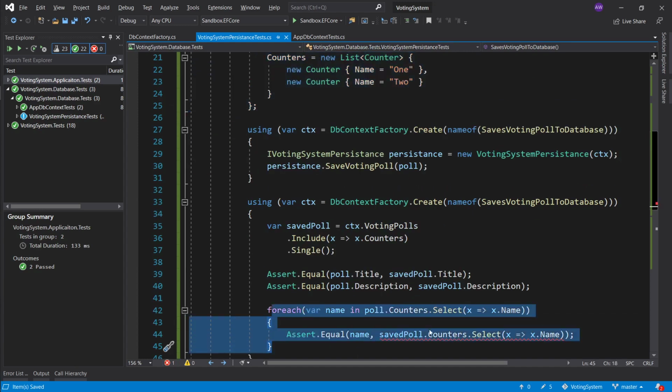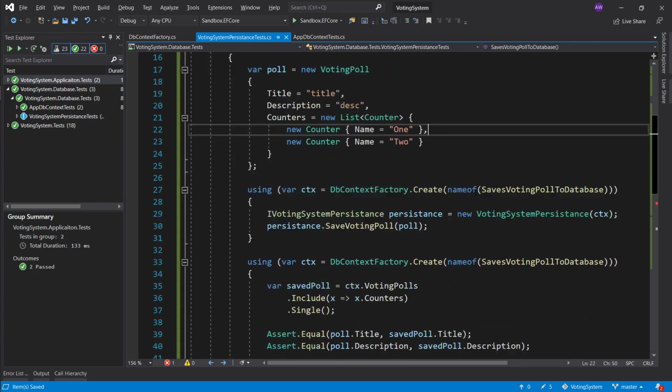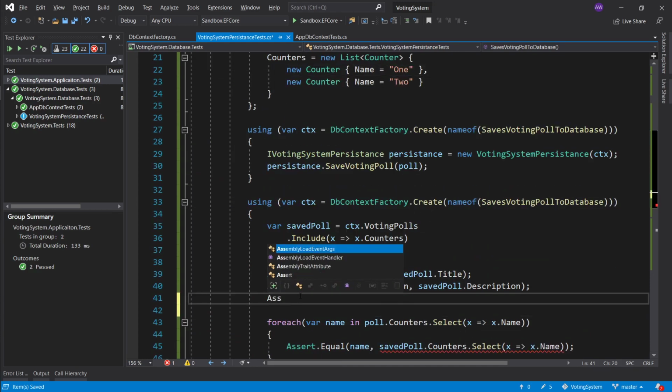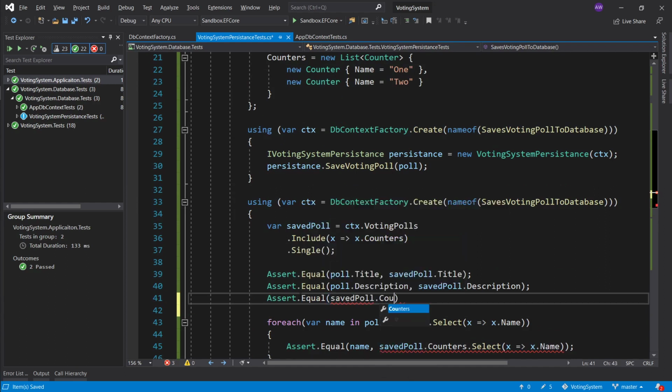and that will make sure that all the counters that we have defined here are here. And if by any chance we might have saved more counters than we have defined here, what we can also do is assert that the saved poll counters count is equal to the poll counters count. So this is the wrong way around. Let me go ahead and fix this. So I want to compare against the poll.Counters.Count, just like that. All right, so here I'm going to compare the count of the two. So I'm going to make sure that I haven't saved more counters than I have defined. Otherwise, that would be an error.